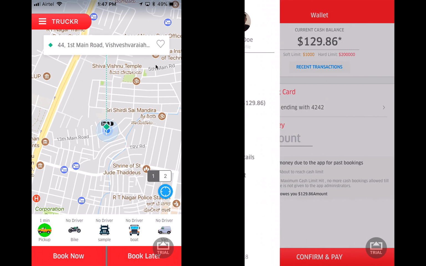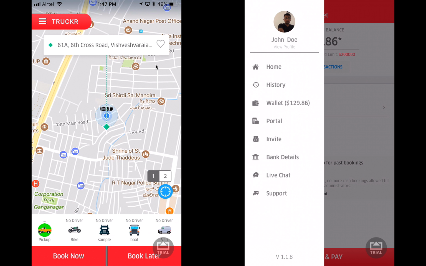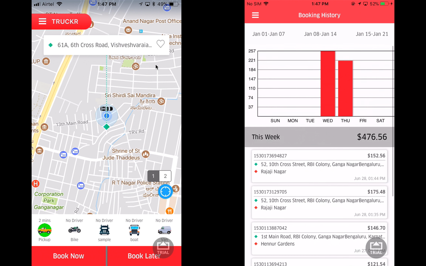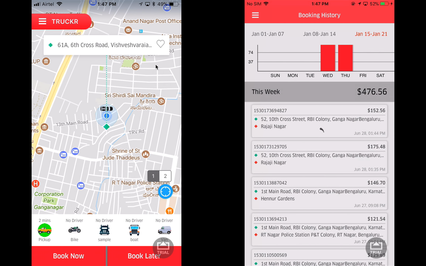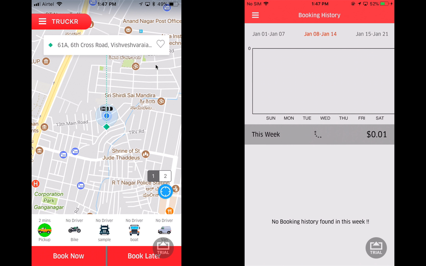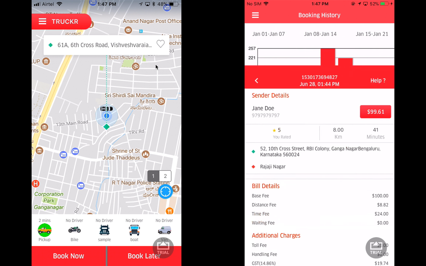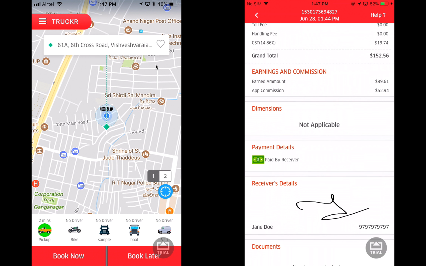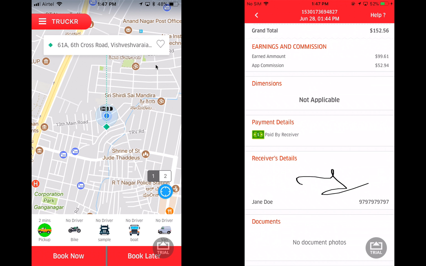Now, some of the other features that we have on the carrier app are the history page, where you can see the details of all the trips that the carrier has done in a certain week, and it also gives you some statistics which denote the total amount of money earned during a certain week. And if you click on any trip, it gives you the details of the trip along with who has paid and the signature.